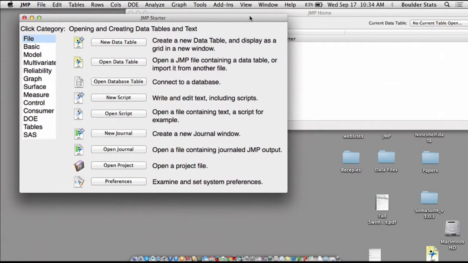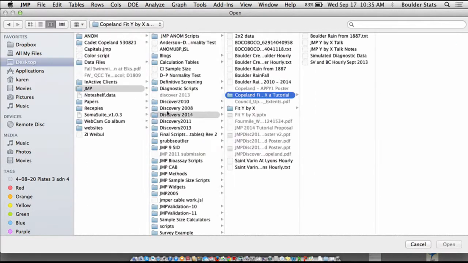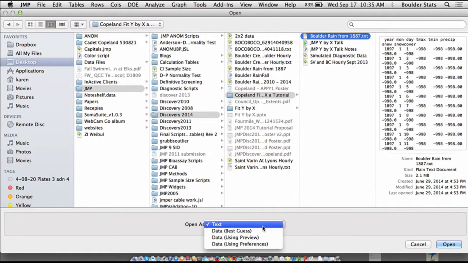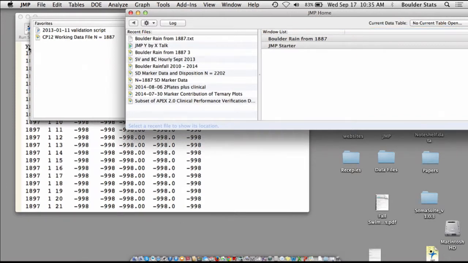The first thing I'm going to show you in JMP is opening a data table that's not already a JMP data table. And of course, I end up in some totally random directory. So let's go over here. This is a text file, and I don't want to open it as a text file, because if I do, it's going to dump it in. It opens it up as a text file in a script window. So that's not going to be terribly useful for what we want to do.